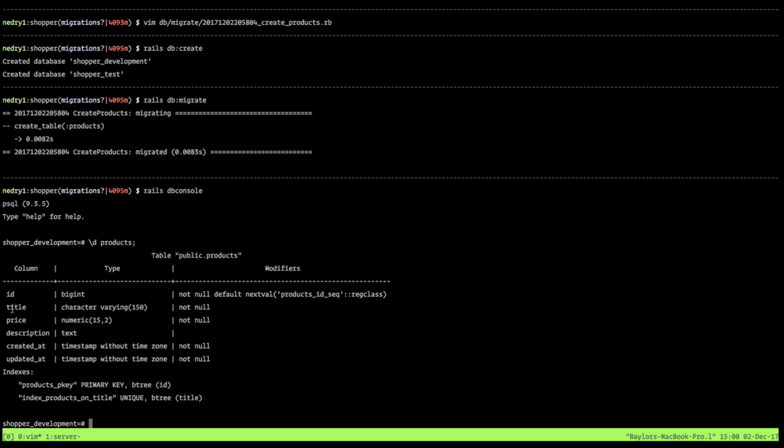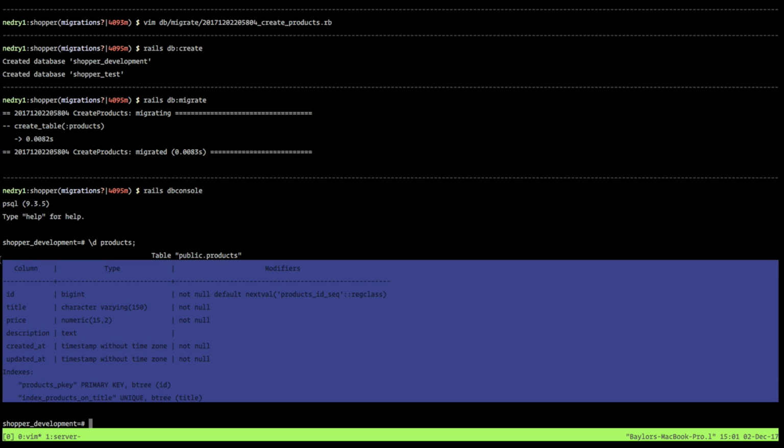You can see we have our title. It's a character varying of 150. We have our price, which is a numeric 15:2, and we have our 2 timestamps. Everything that we specified null: false, these default to not null. And then you can see it named our index smartly. So it's added index to products on title, and it's unique. So if we kind of overlay that, I'll just grab all this out.